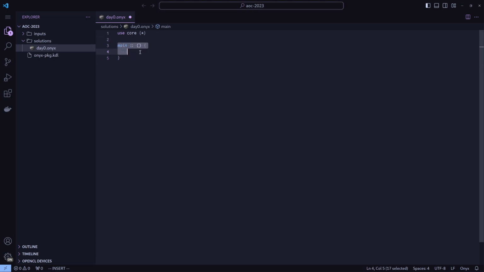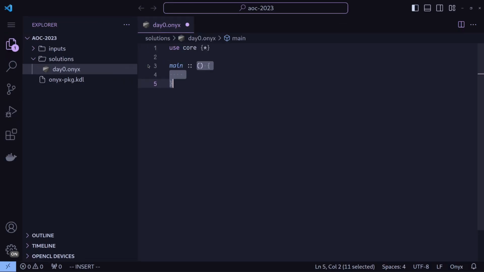Functions in Onyx look like this. They look a little bit weird, but when you understand the rest of the language, it's actually really simple. This part right here, I'm going to make this a little bit bigger, is the actual function. It takes no arguments, it doesn't return anything, and it has an empty body right now, which we're going to fix. This function is then bound.